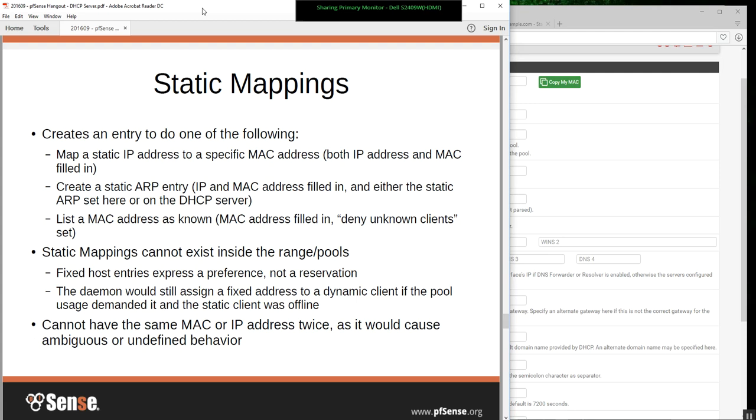So, if you need a static mapping, it's got to be outside. It could be before, it could be after. You could have multiple pools. It could be in the middle, between two other pools. They just can't be inside of your pool ranges.